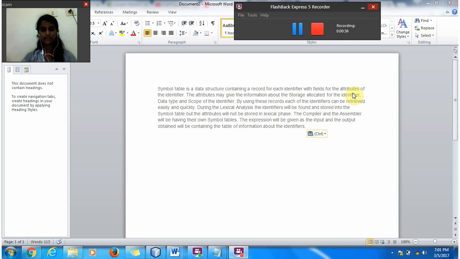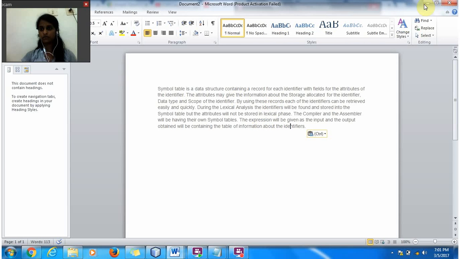During lexical analysis, the identifiers will be found and stored in the symbol table, but the attributes will not be stored in the lexical phase. The compiler and assembler will have their own symbol tables. The expression will be given as the input, and the output obtained will contain the table of information about the identifier. Now let us go to our program.